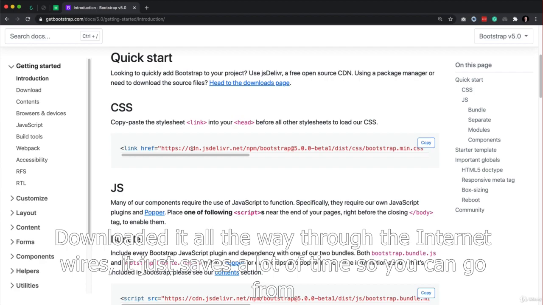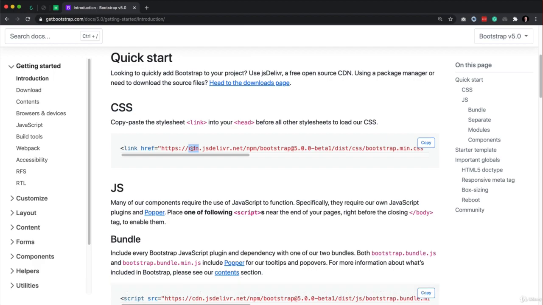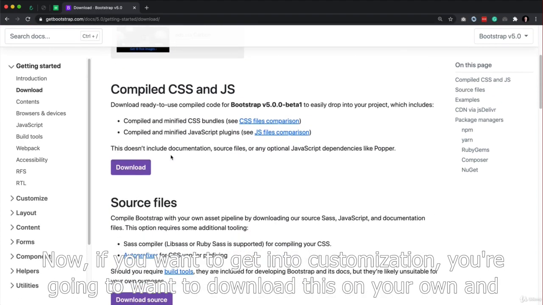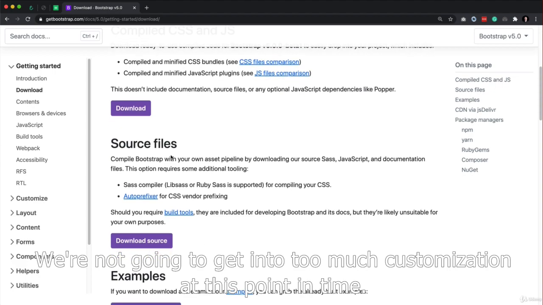It just saves a lot of time. So you can go from Seattle to San Francisco. It's significantly faster. So that's a benefit of using a CDN. Now, if you want to get into customization, you're going to want to download this on your own and host it on your own. We're not going to get into too much customization at this point in time.